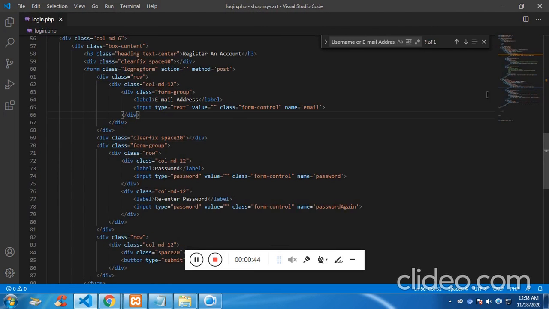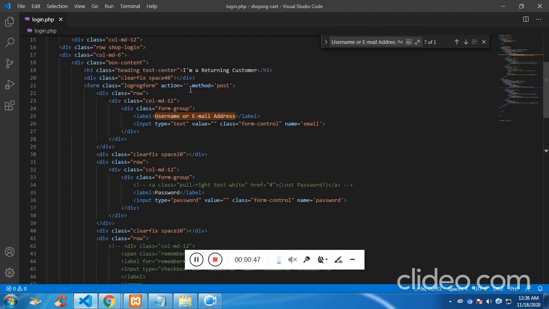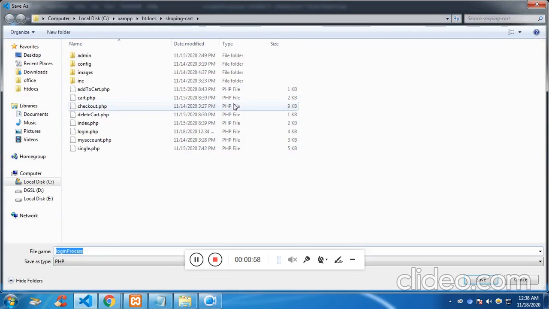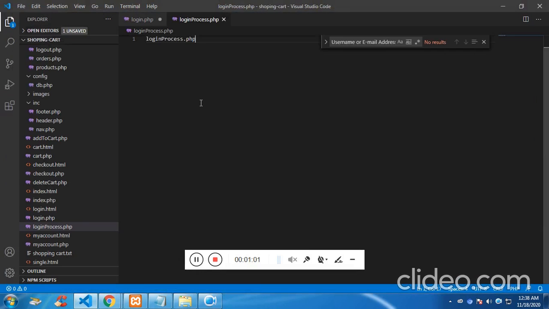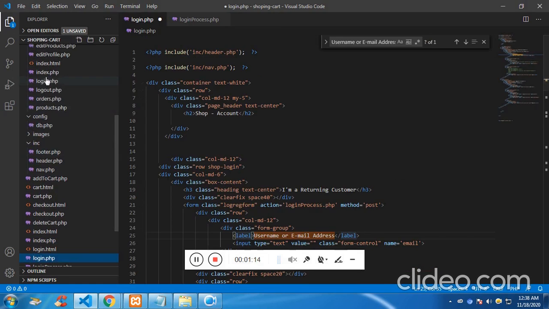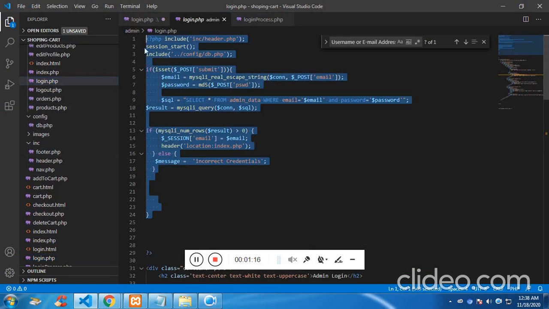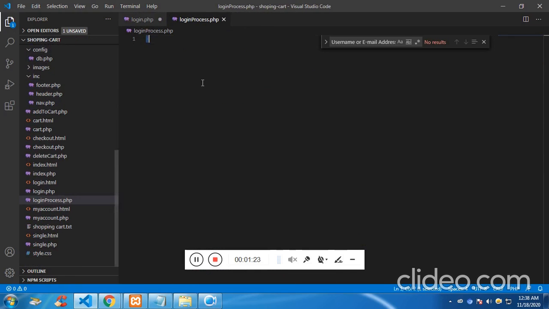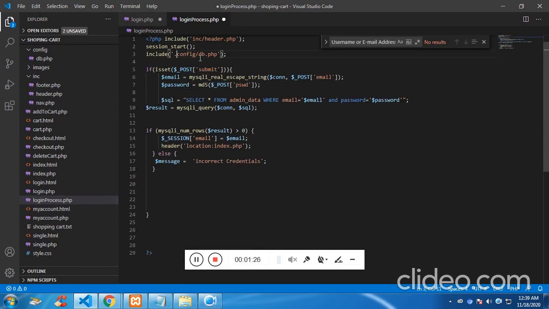We are on the login, so we'll submit this form to a page called login process.php. So let's create this. We'll use the same code as we did for the login.php file for the admin. So the config file is, we are going to be in the same file.